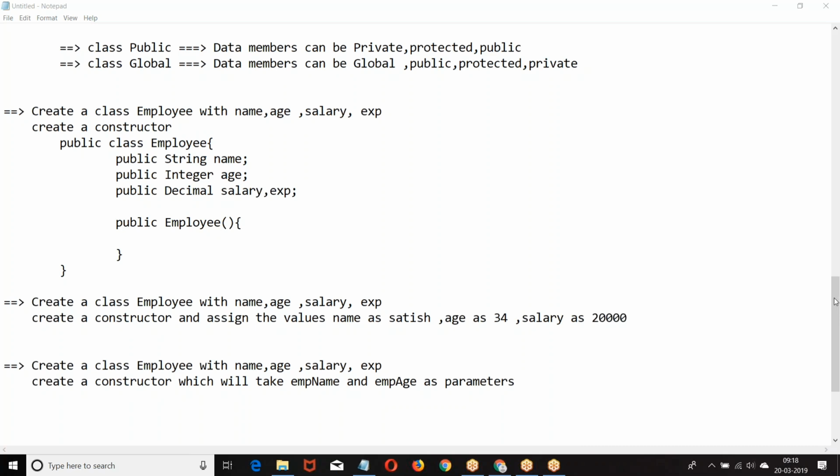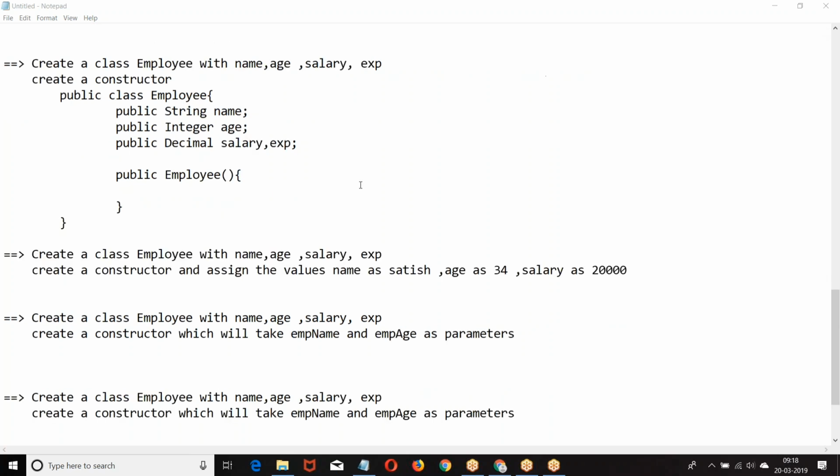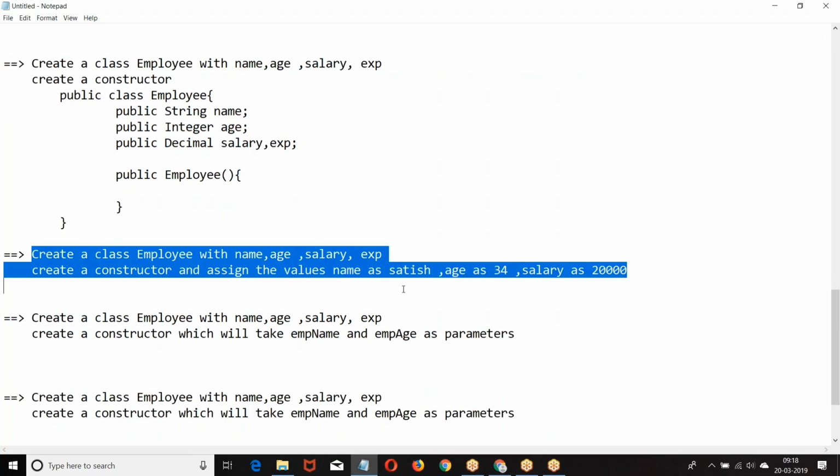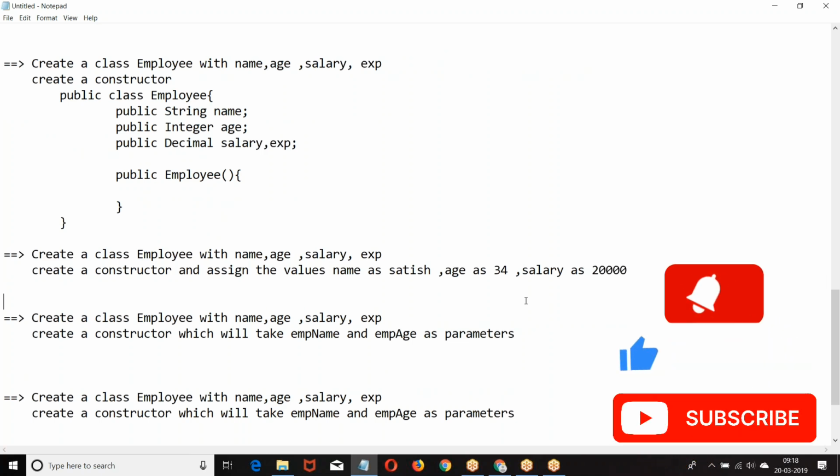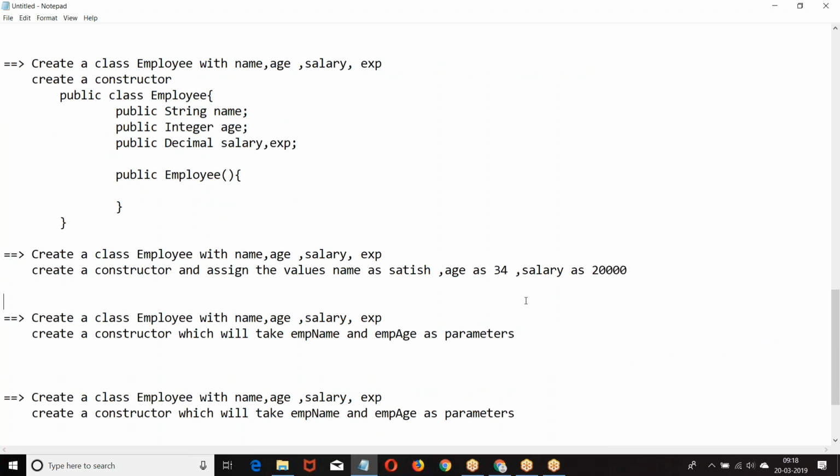Now, let us complete the remaining. Create a class Employee with the name, age, salary, experience. Create a constructor and assign the values. Name as Satish, age as 34, salary as 20,000.